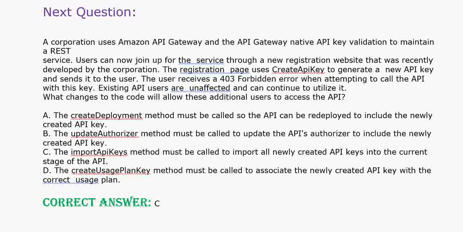Option number A, the create deployment method must be called so the API can be deployed to include the newly created API key. Option number B, the update authorizer method must be called to update the API authorizer and include the newly created API key.